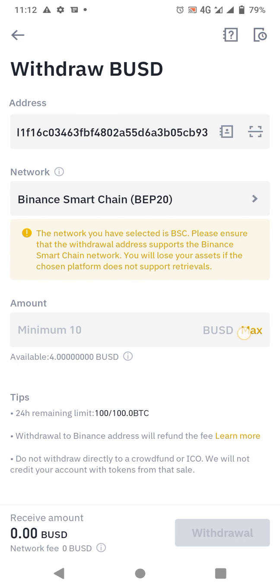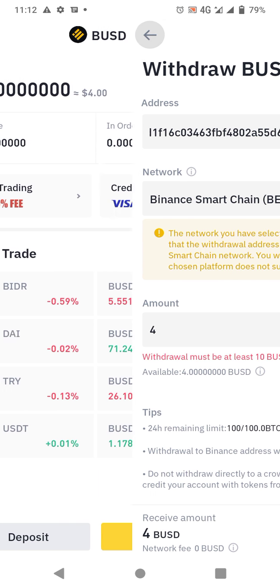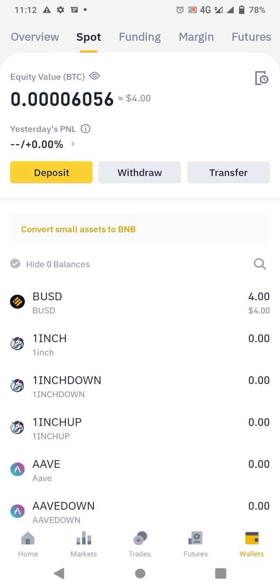So I just click on max. The minimum is 10, so it will not even go, and I'm having 4. You can see the minimum is 10. So once you have the minimum, you can withdraw your money. So that's the simple way to withdraw and send.